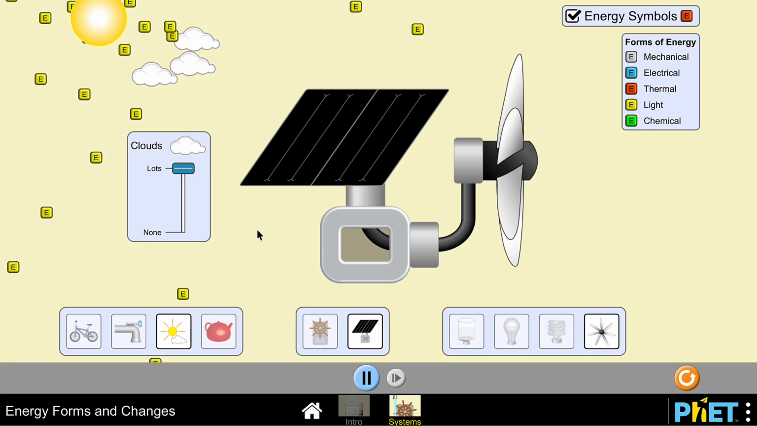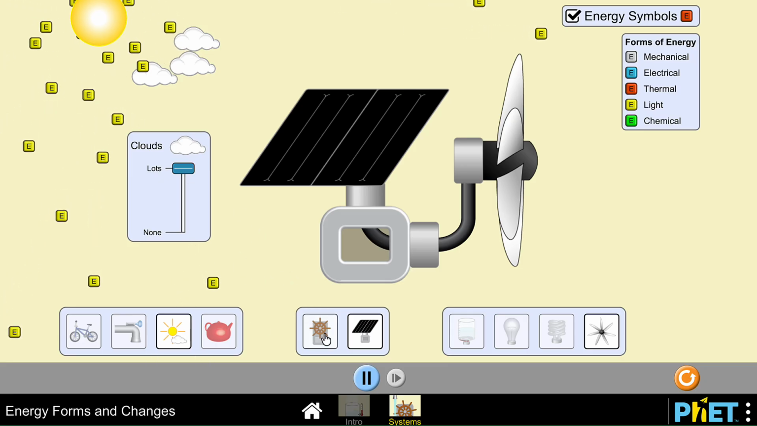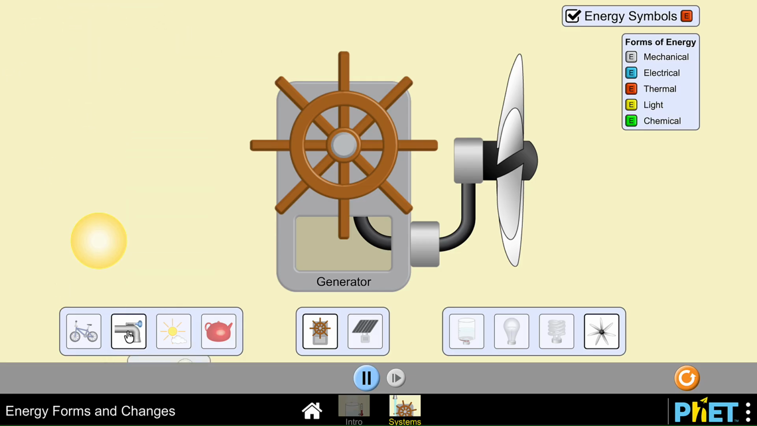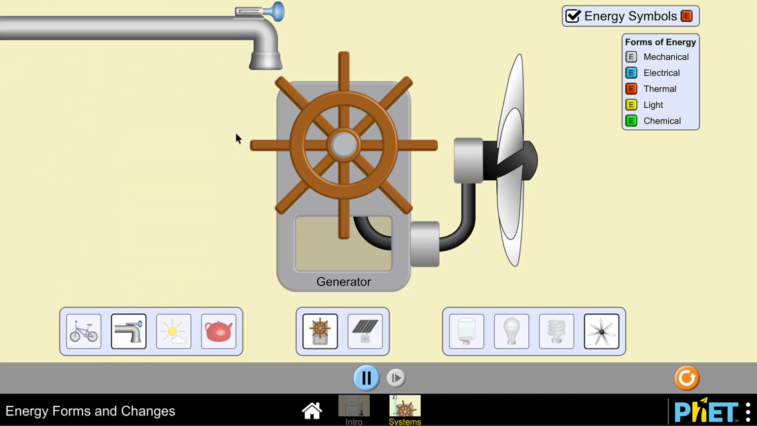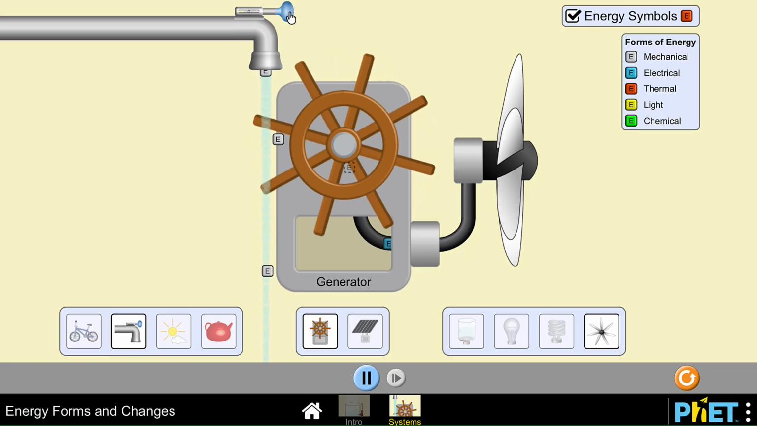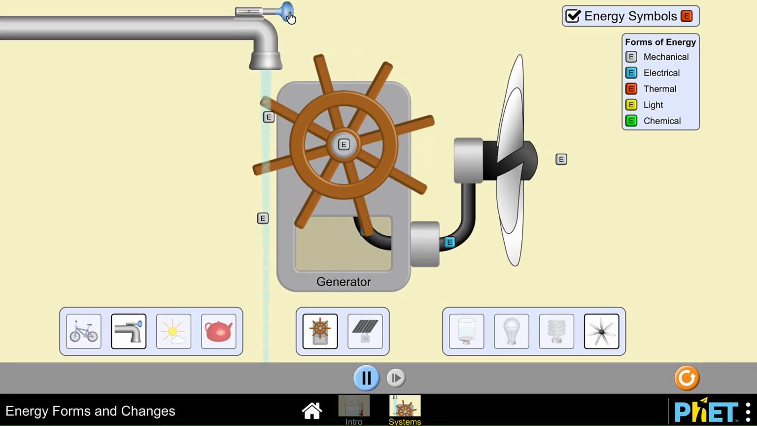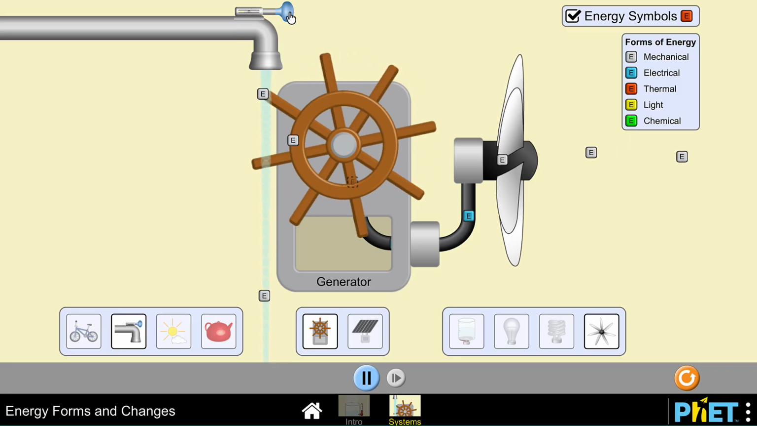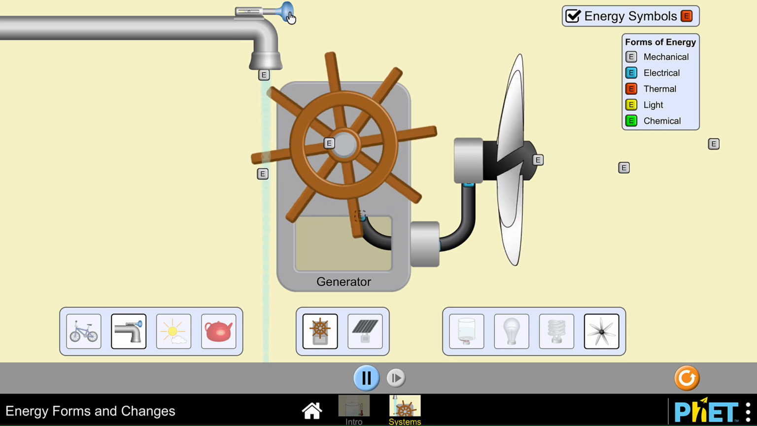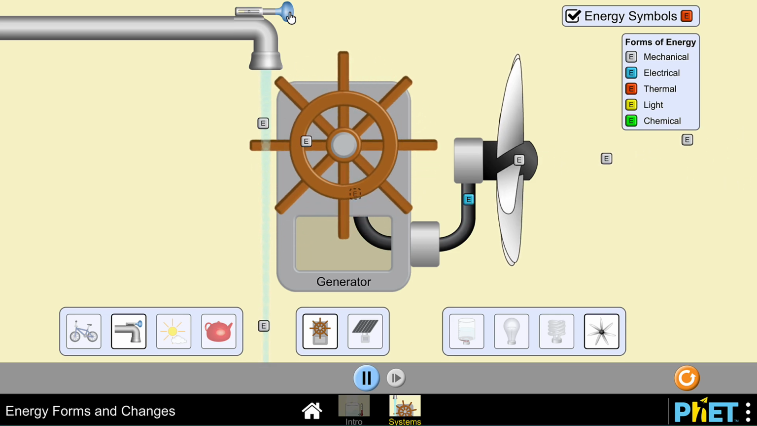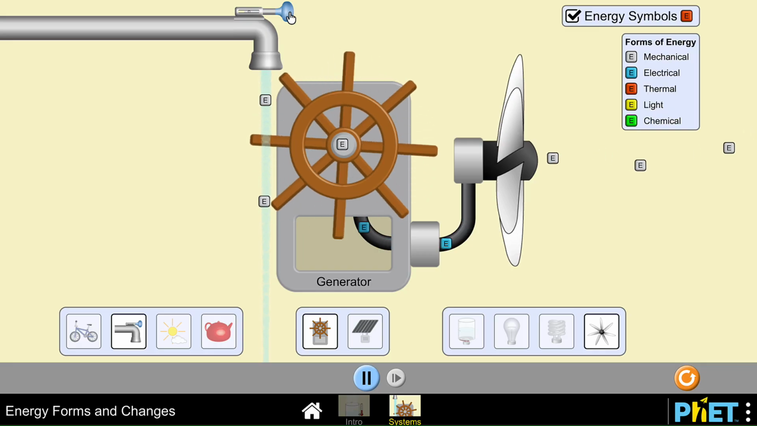Now we can take a quick look at the last two. Solar panel will work only with the sun, but the generator can work with others. You can do it with water. So you can turn the water spout out and let water start going. Again, we have mechanical energy turning the wheel there that is now generating electrical energy and gets the fan spinning, again turning it back into mechanical energy. So we can watch as the energy transforms from one form to another in this.